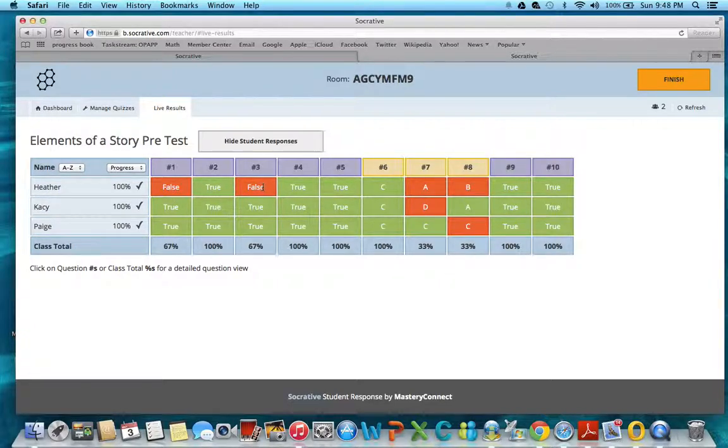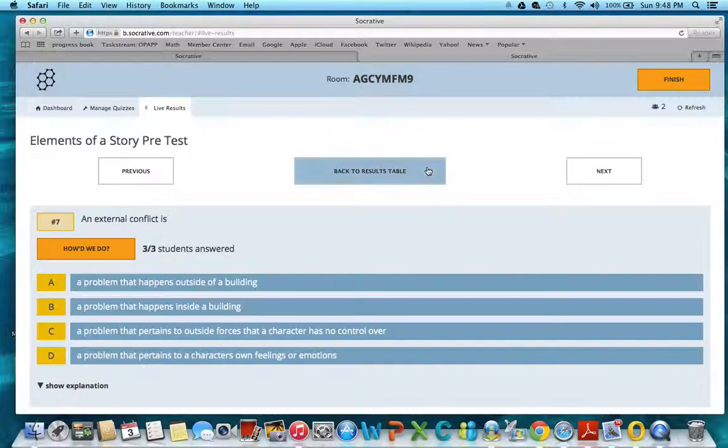I can also see areas in which they missed questions. Let's take a look at number 7 and 8 because those are questions that I have more than half of the class that missed. Clicking on number 7 allows me to see the question that was asked. I had 3 out of 3 students answer.